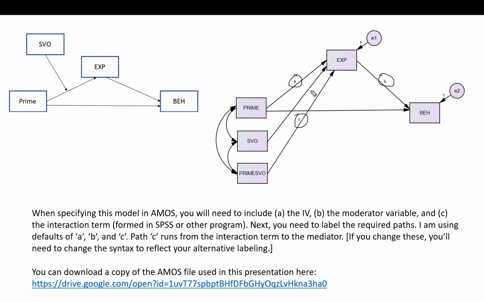So basically when you're testing for conditional indirect effects, what you're going to need to do is to assign certain labels to some of the paths within your model. So basically I just labeled this one path A, this one path B right here from the mediator to our outcome variable. And I went ahead and labeled this one path C.